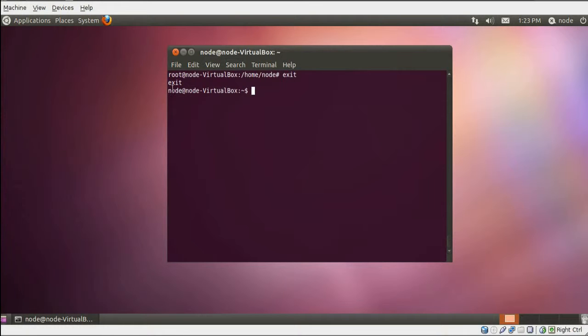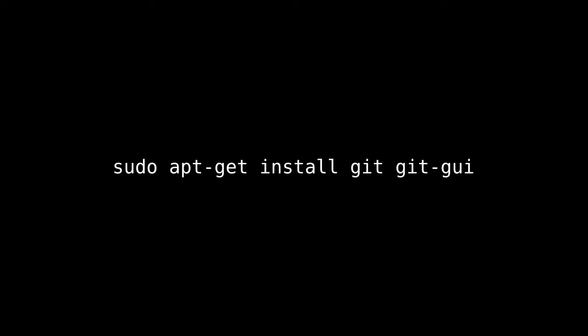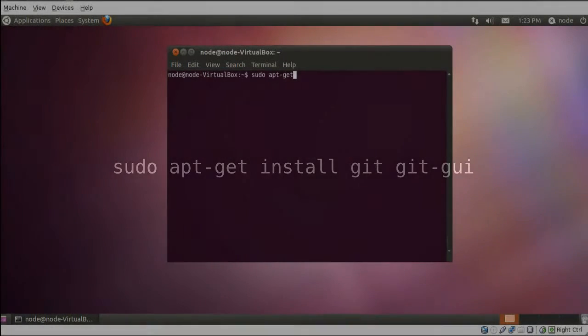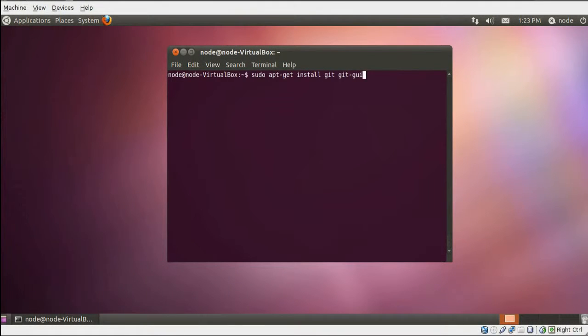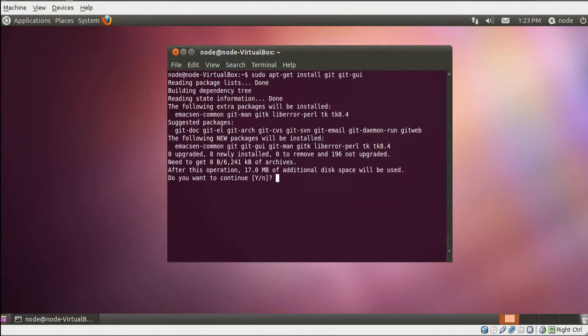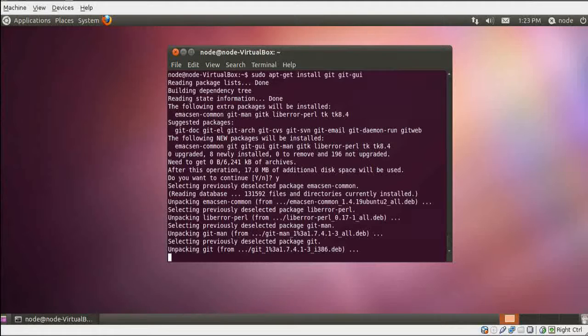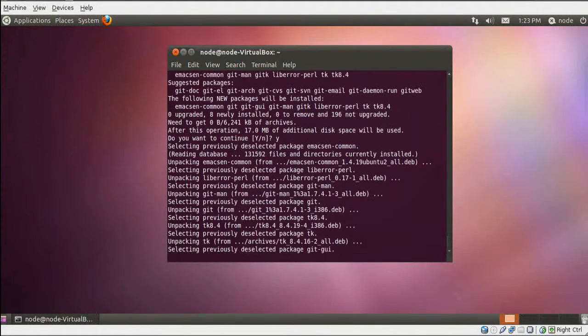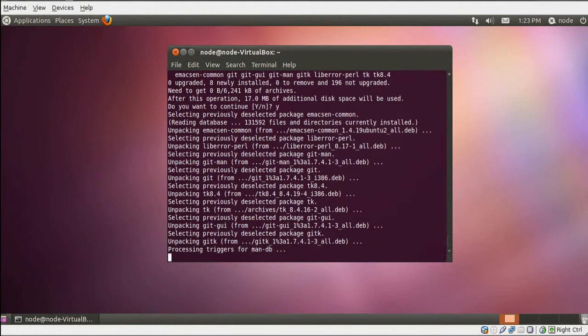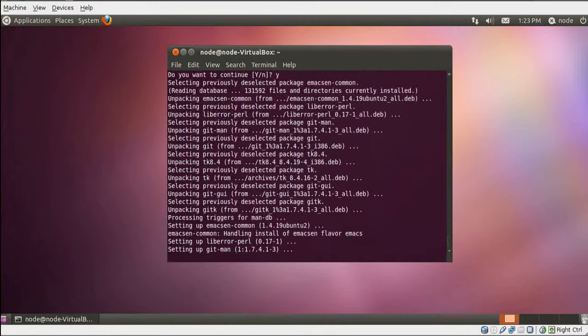Okay, first let's not be root anymore because there's no need. And now we're node user, which is the first user, the normal user. Now we can type sudo apt-get install git and git-gui, which will give us the graphical Git. We'll see how Git works in the next episode, but for now we can be satisfied that we've installed it.